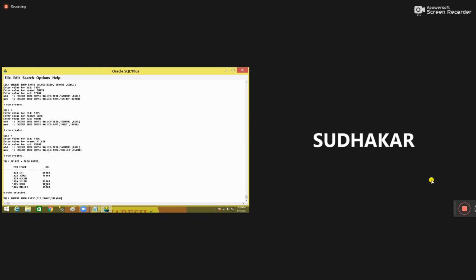Now, for the values, for EID I'm taking a single ampersand, for ENAME a single ampersand, but for salary I'm taking a double ampersand. Observe the difference. For EID and ENAME, with single ampersand, the data in these two columns I can change. Single ampersand means dynamic, I can change. But wherever I give a double ampersand, it is fixed, we cannot change. Let's see what happens.